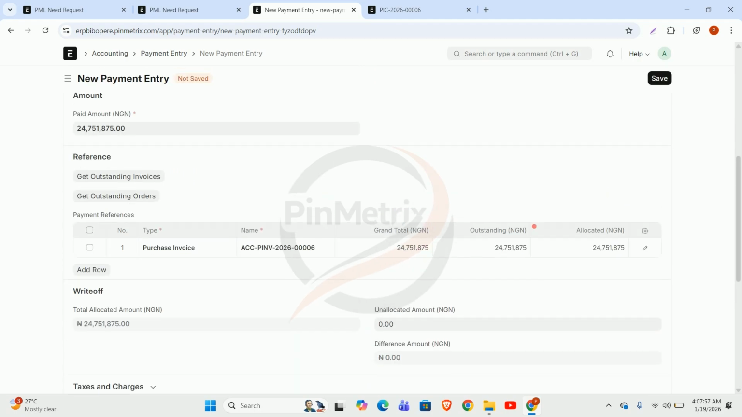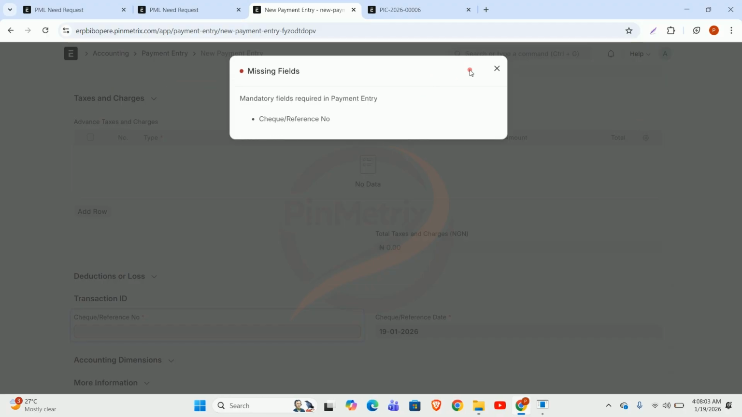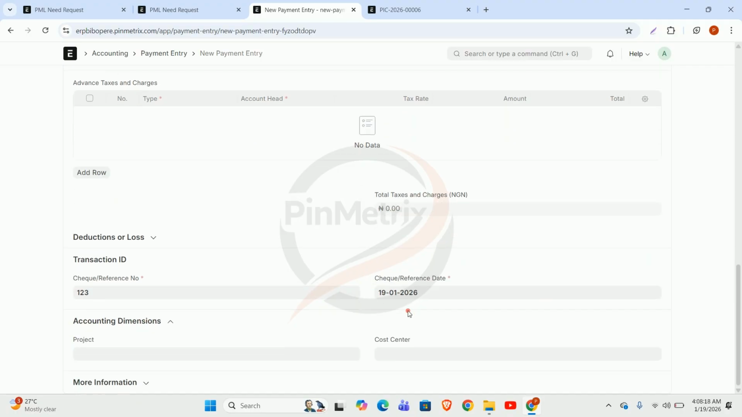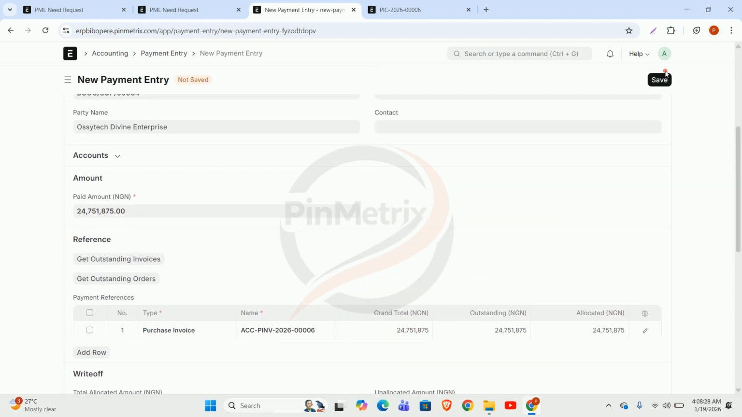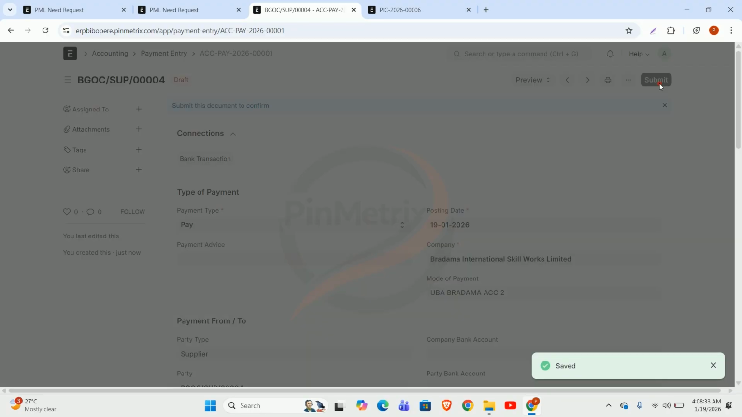So I can just save this. Okay, it's asking for a reference number. So I'll give a reference number to that. If there is a cost center, or if it is for a particular project, I'll pick the project. If for the cost center, I'll pick the cost center. So it is important to indicate all that as well. So I can just save this and submit it.